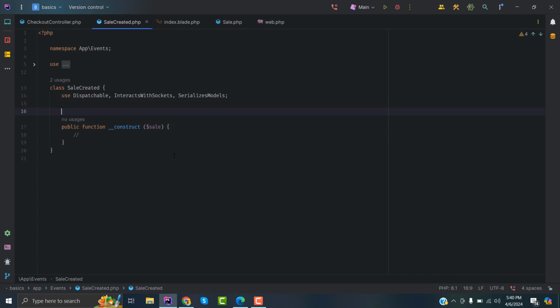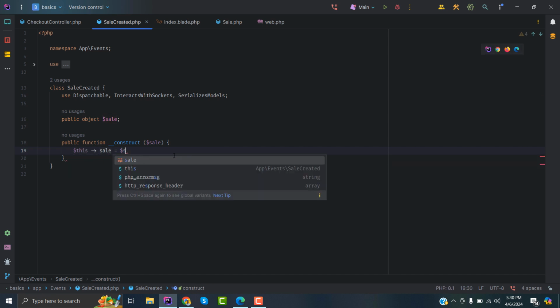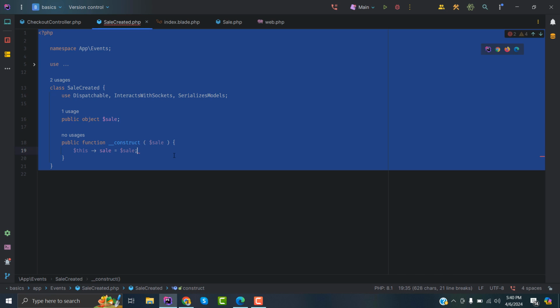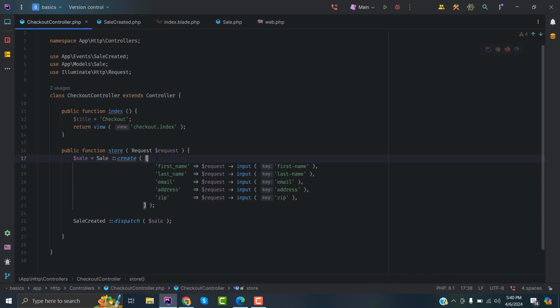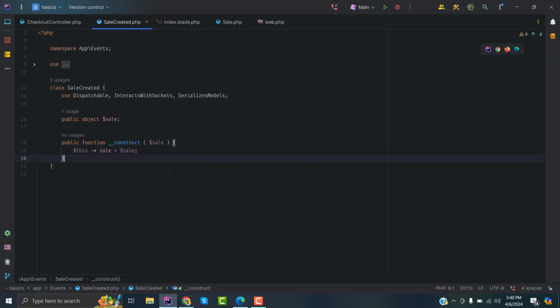Let's create a public object of sale and then assign this constructor parameter sale to $sale. So far the event will trigger but nothing will happen, because we are only passing the value to the constructor. Now let's create a listener.